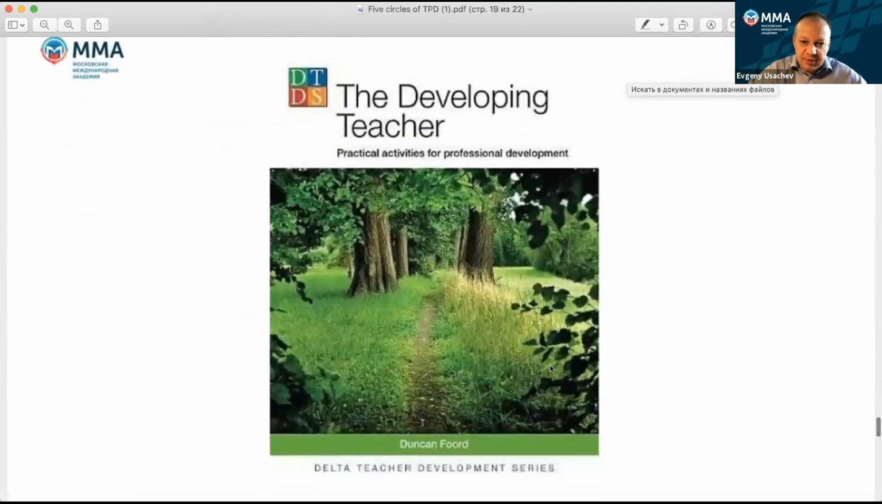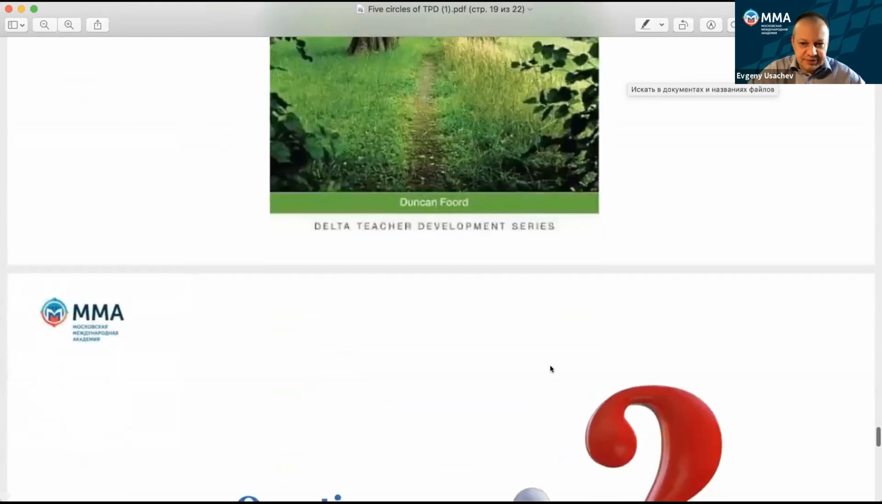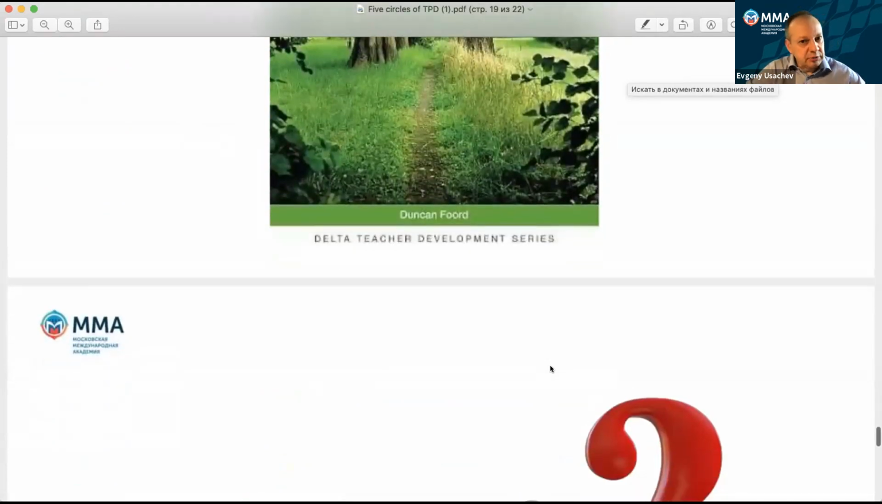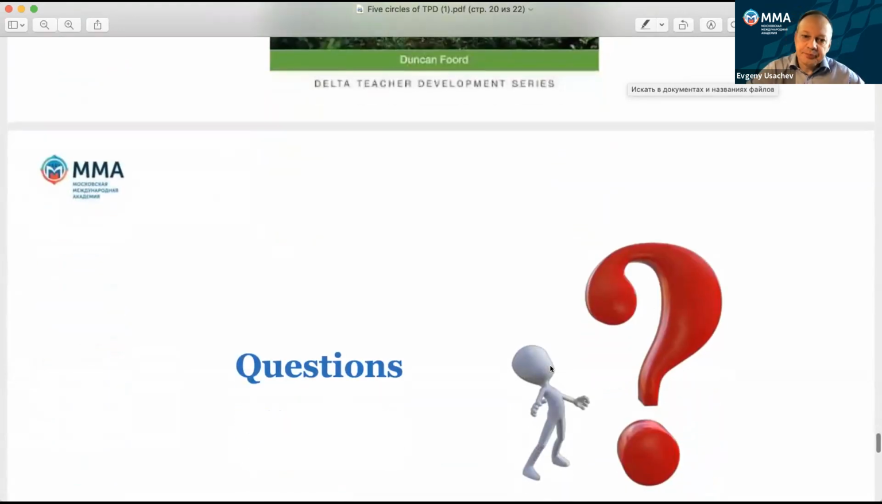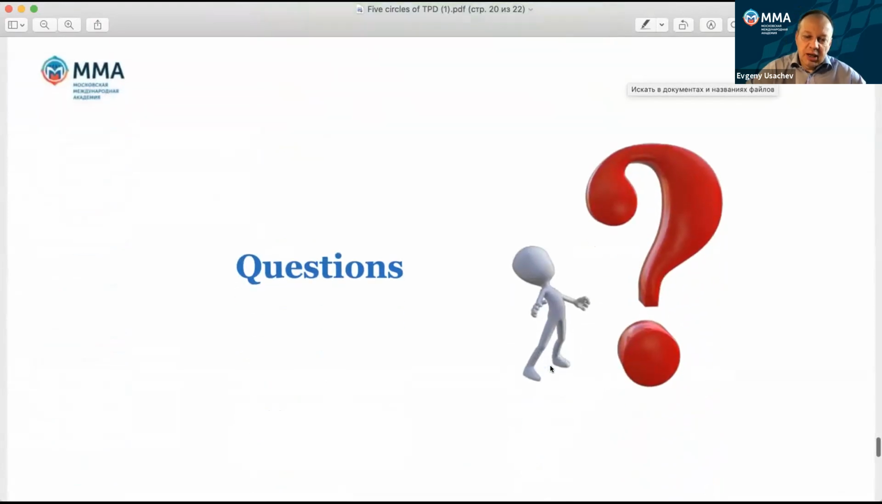So here is the book I mentioned. It's a Delta Publishing series. And the book is called The Developing Teacher. Lots and lots of practical activities, which I personally already implement in our teaching programs.